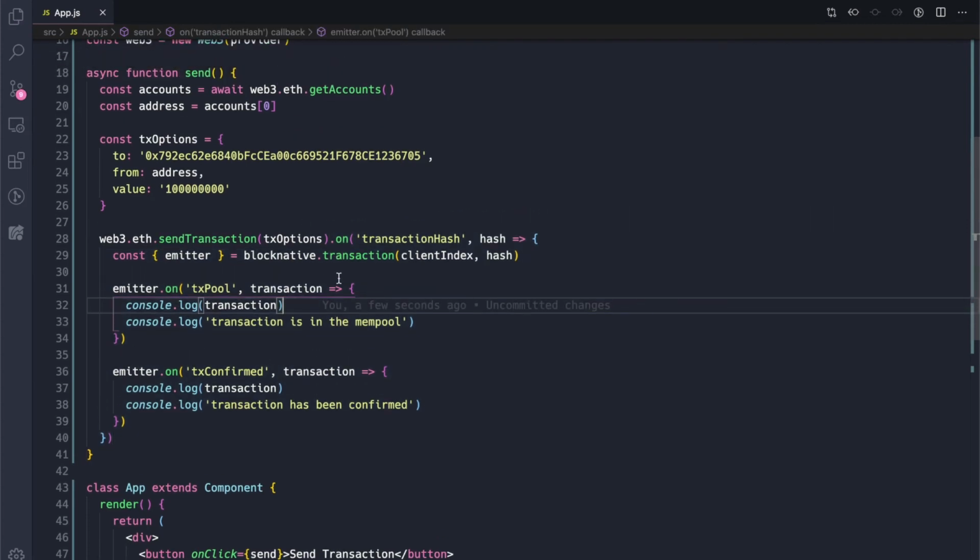So to start tracking a transaction, we need the transaction hash. Web3 on the send transaction call has a PromiEvent which we can listen to events for. So on transaction hash, we'll listen to that event. It'll give us the hash. And then what we can do, we can call the initialized instance, blocknative.transaction, pass in the client index to indicate the channel that we're sending to and listening to, and pass in the hash of the transaction we would like to track. And that'll give us back an object here that has an emitter parameter, and you can use that to listen for transaction status updates on that emitter.